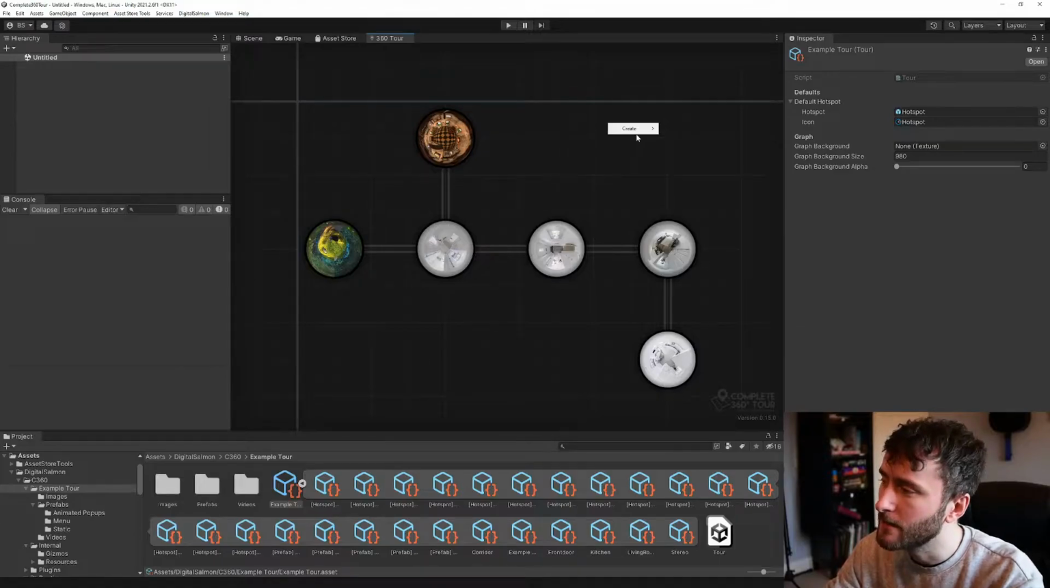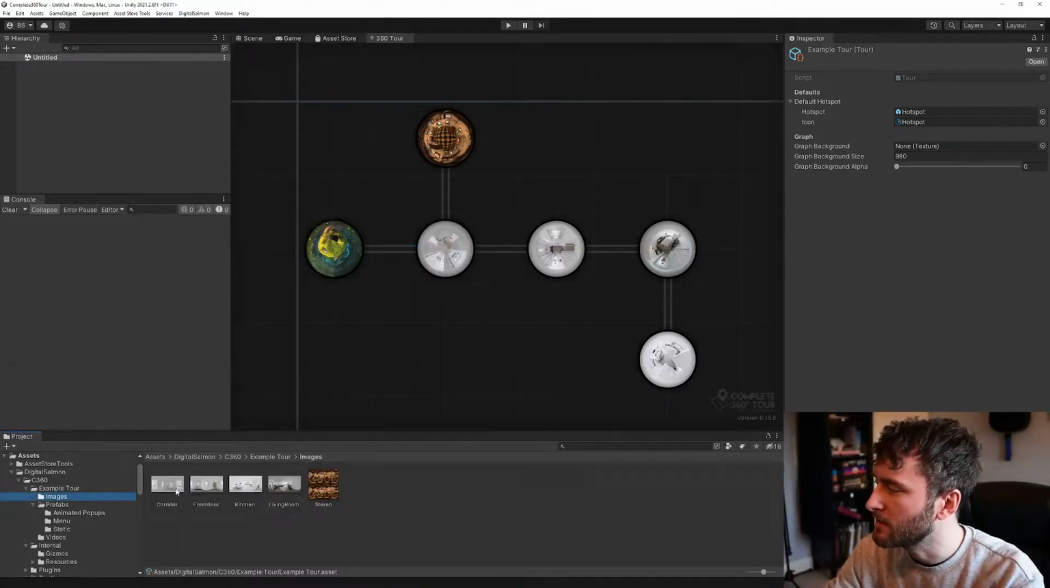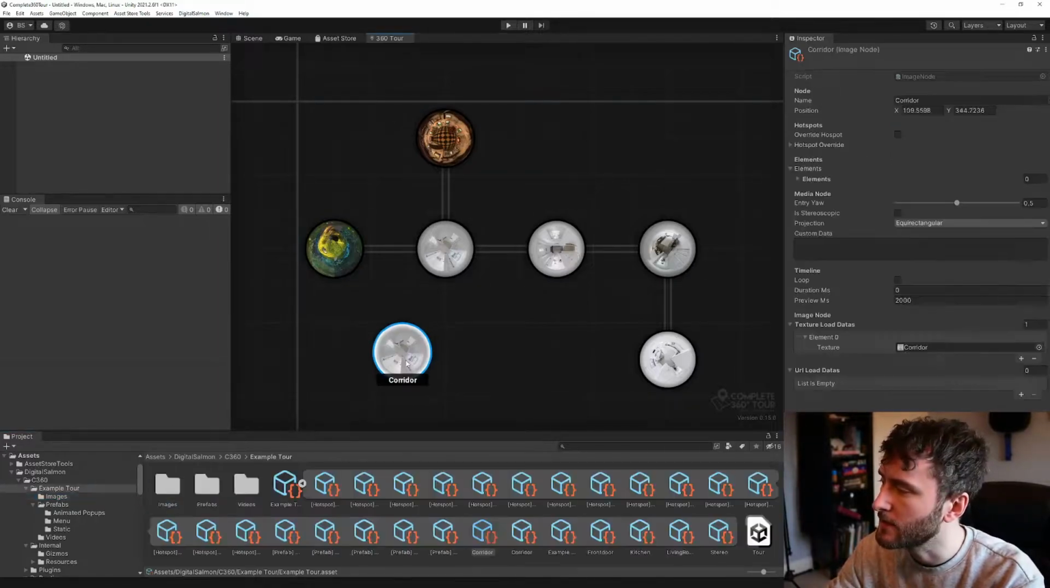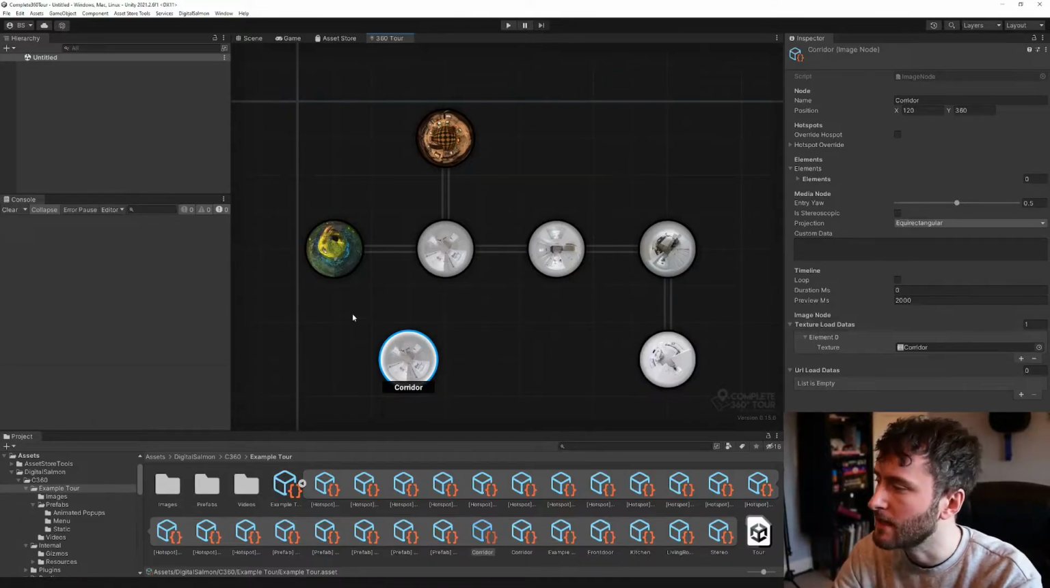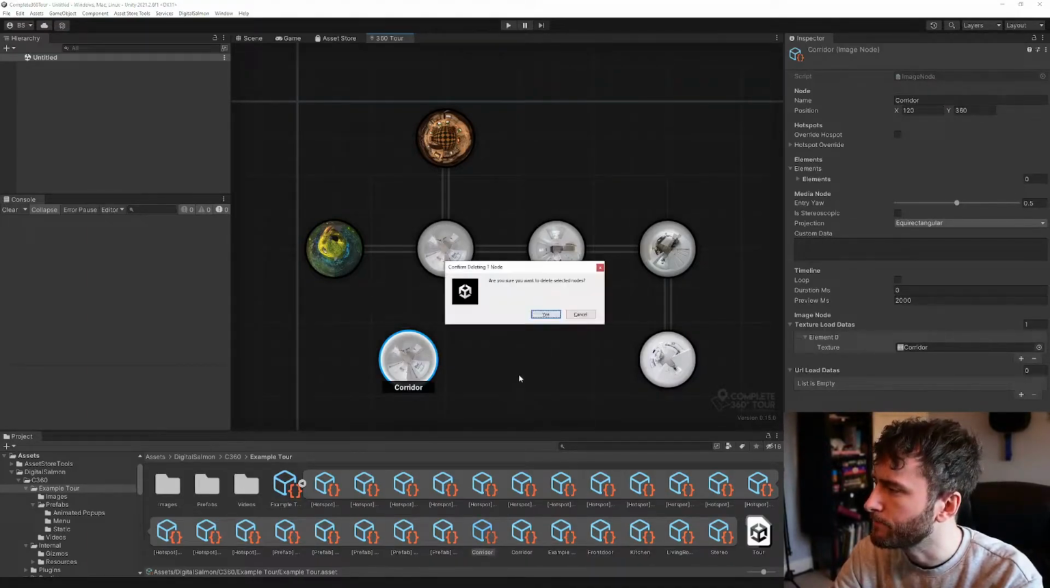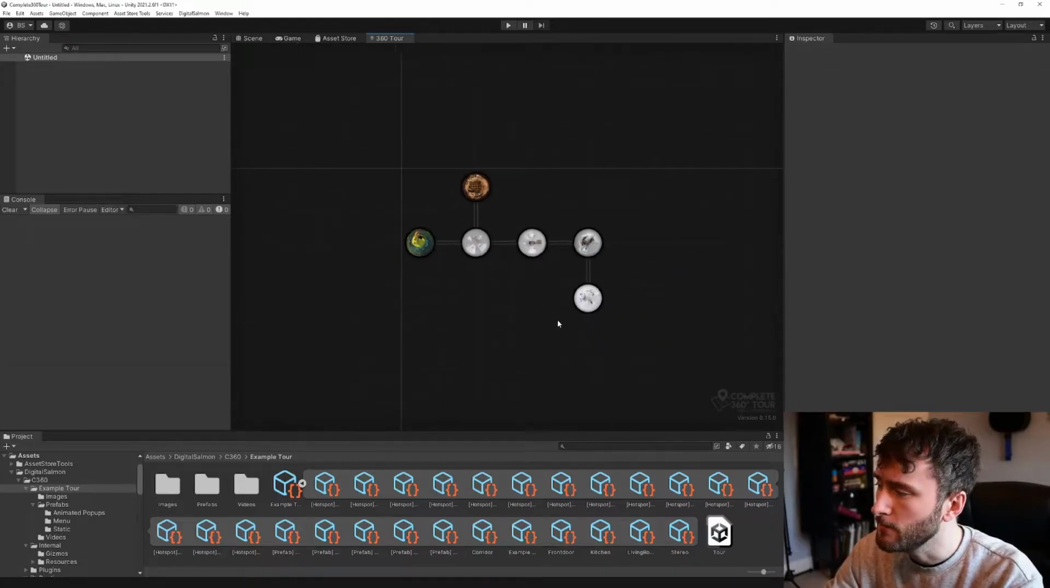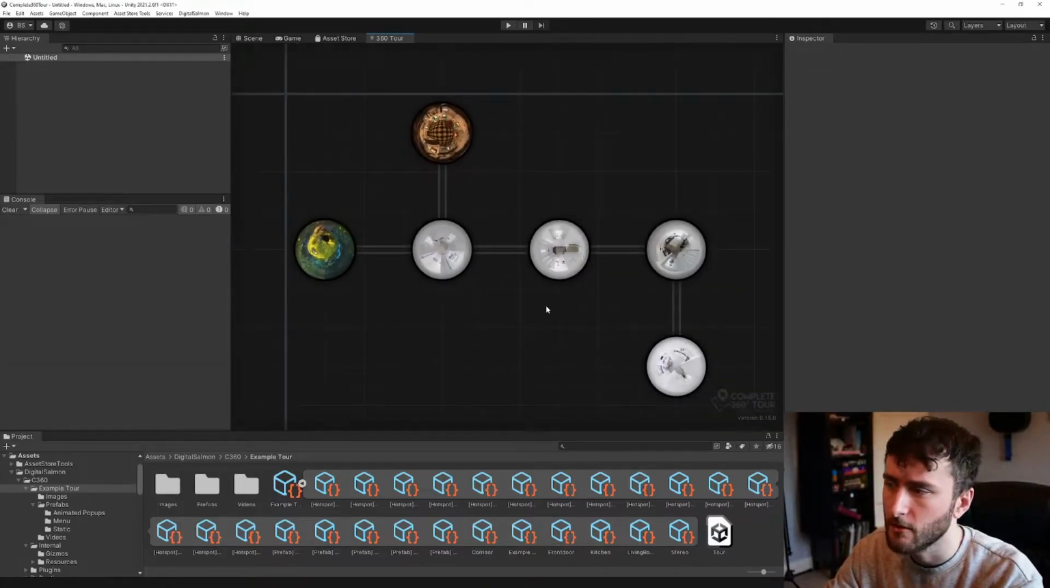If you right click in the node graph at any point, you'll get a create menu that lets you add an image node or a video node. However, that is a slightly longer way of doing it, as C360 does support dragging and dropping of textures from your Unity project into the C360 window, which will simply create, name, and assign the appropriate load data to your node. You can scroll using your mouse wheel to zoom in and out.